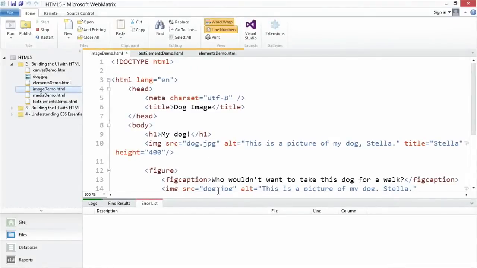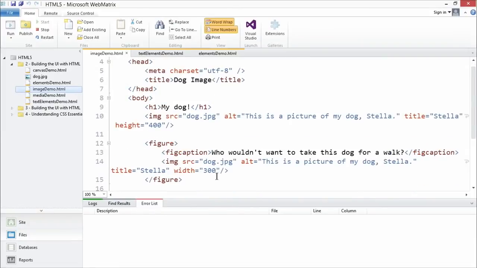So I've got a quick image demo for us. If you take a look here, I've got my image tag pointing to a dog.jpg file, right? It's a picture of my dog Stella, once again. And then below, I've got it using the figure element, right? So that same image is nested inside. Notice the difference here between these two elements. The first one, I've given it a height of 400.